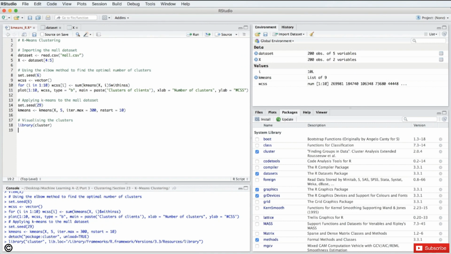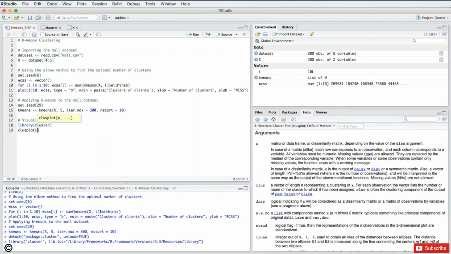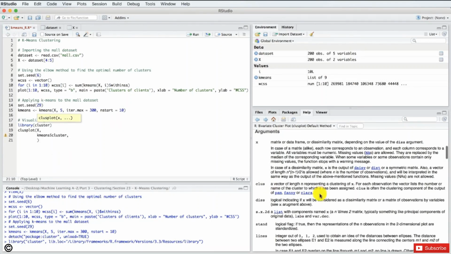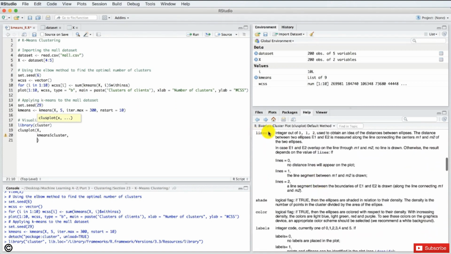And now let's plot our clusters. To do this, we will use clusplot. Let's select clusplot here and press F1 to see the parameters to input. So the first parameter is our data x. For the second parameter, we input the vector of clusters, that is, the vector that returns for each observation which cluster it belongs to. And we can take this vector by typing kmeans$cluster. Then a parameter that we have to specify is lines. Because when you don't give a value to lines, some distance lines between the clusters will appear on your plot. And we don't really want that. So we're going to choose the value 0 so that no distance lines will appear on our plot.